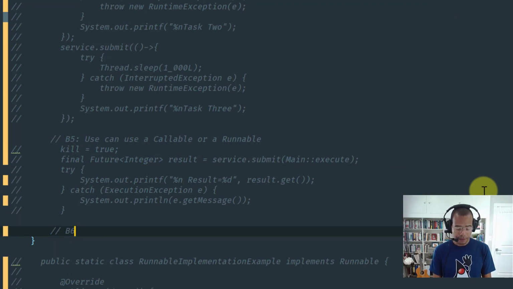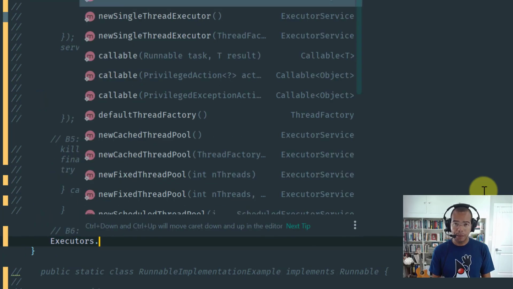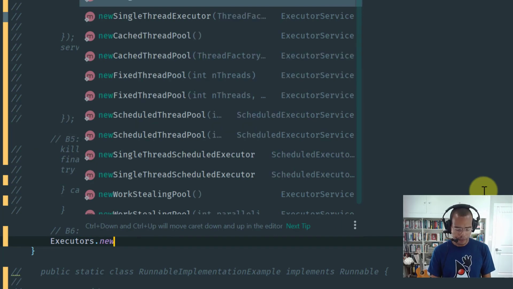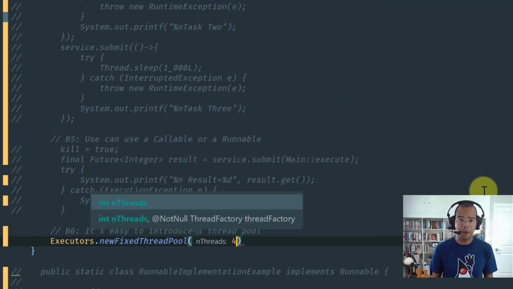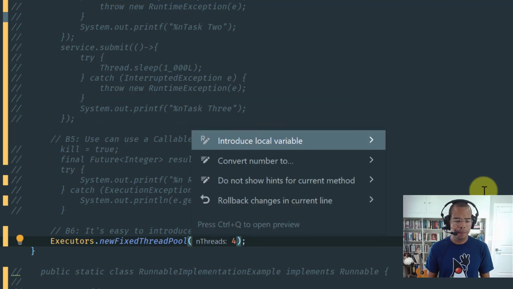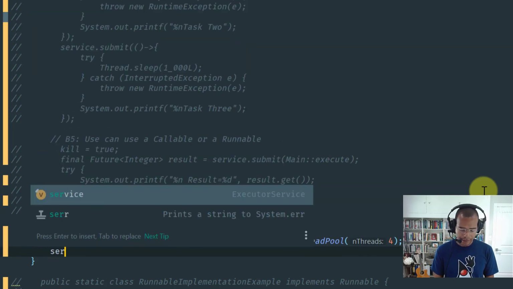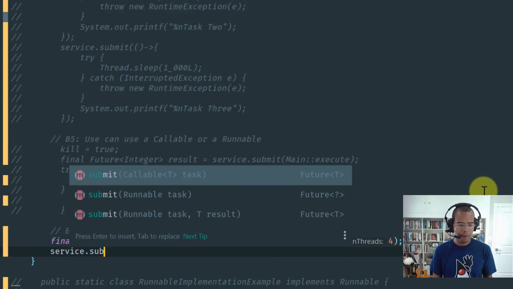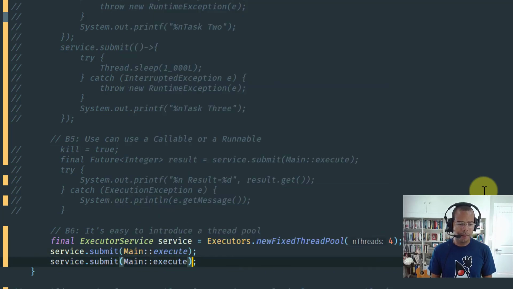So many benefits. The benefit is it's easy to introduce a thread pool, right? How easy is that? Well, you just grab the Executors factory method here, and you just change it to a new, there's a bunch of methods here, but the simplest one is the fixed thread pool, and you give it a number, which is the number of threads inside that pool. And again, let's keep the service here, and notice that the call is exactly the same, nothing changes. Submit, main execute, and let's do it a few times, right?